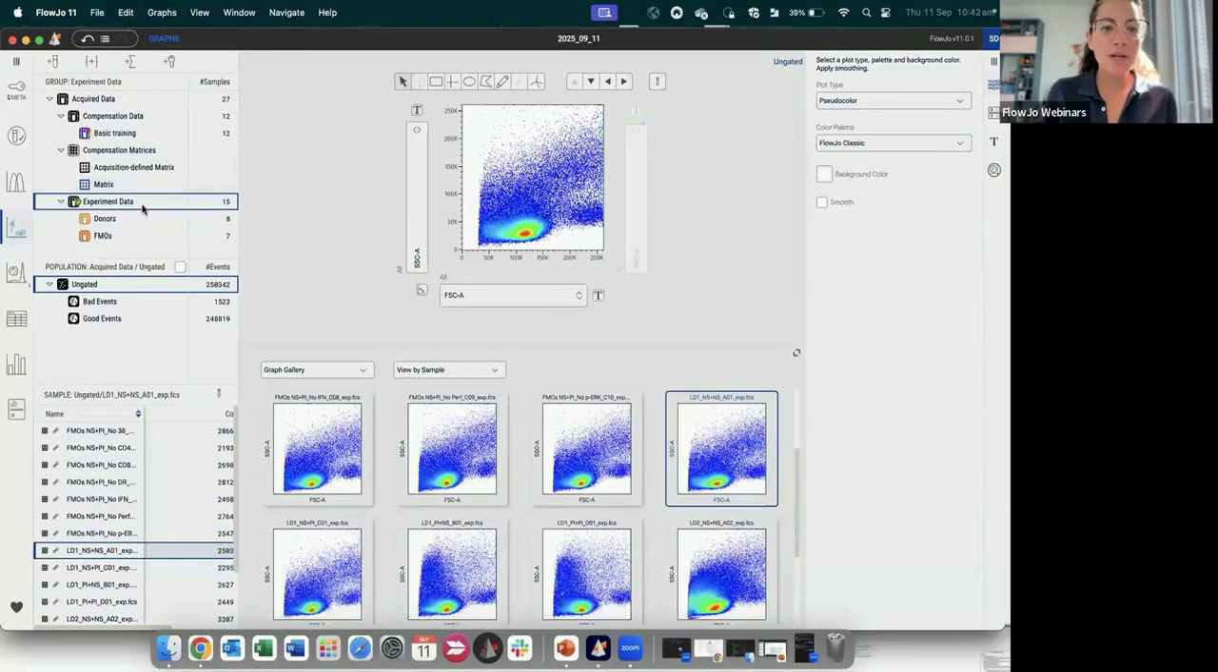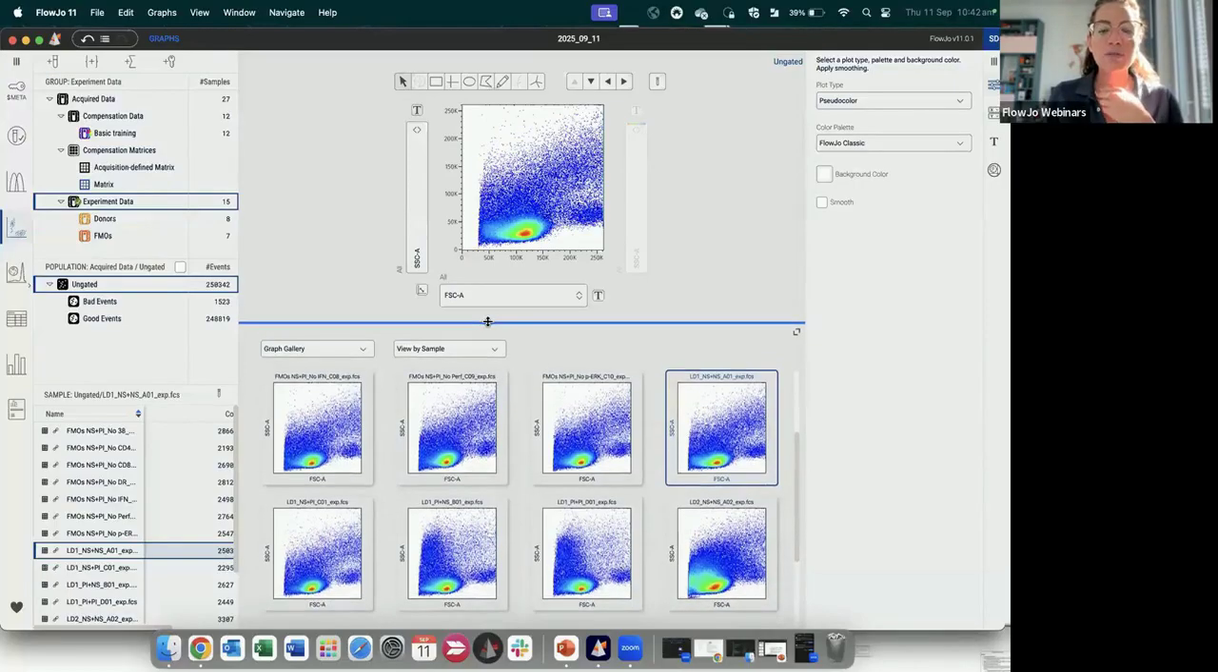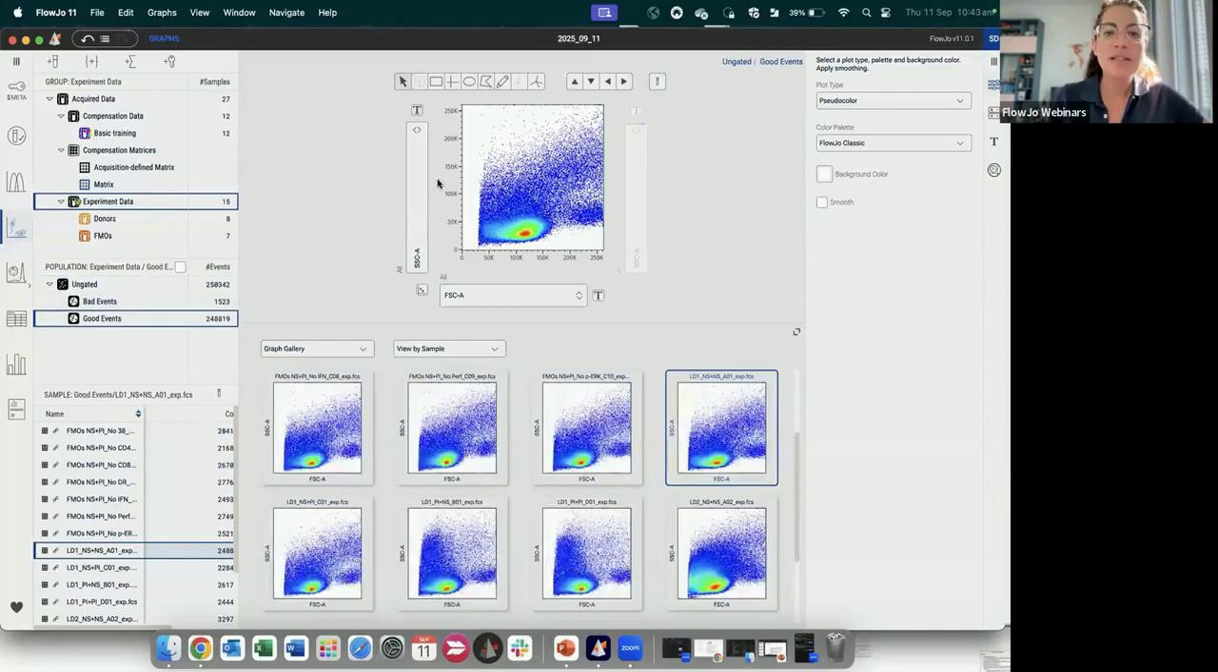Okay, so now on the experiment data, we can start gating. Again, the reason why I told you to make sure of the group you are on is that one of the changes we have is the gating hierarchy. If I'm on the experiment data, whatever gate I create right here will be automatically applied to the rest of my samples. So I start from my good events, and now I can start creating my gates, because basically I want to create the same gate in both my donors and my FMOs, at least until now.